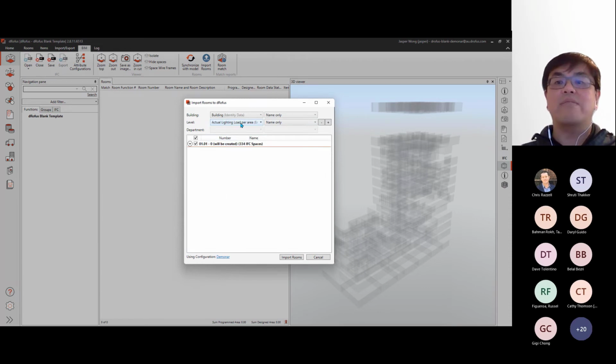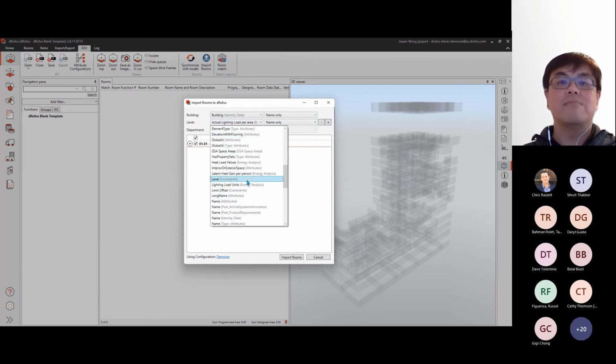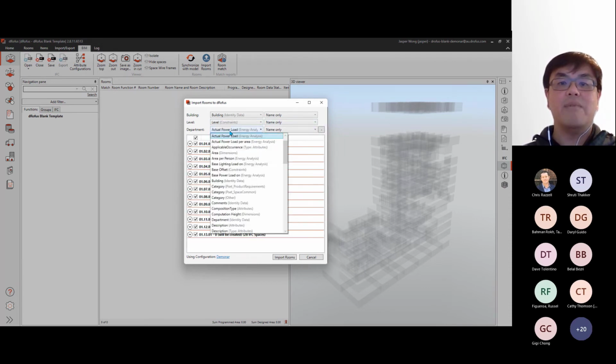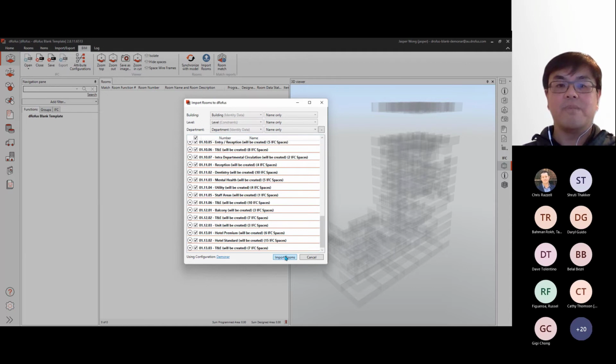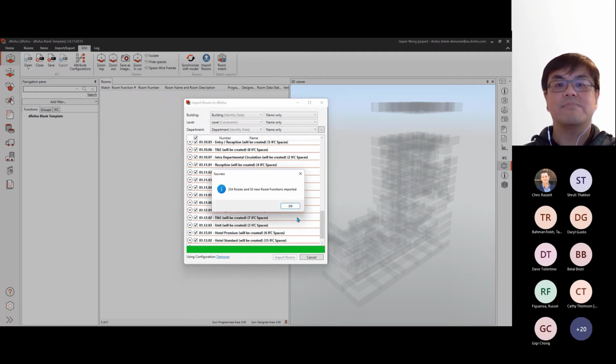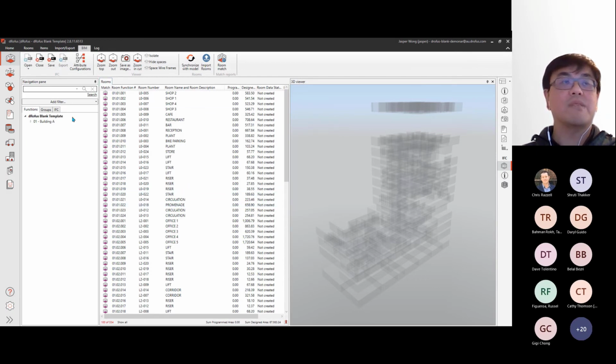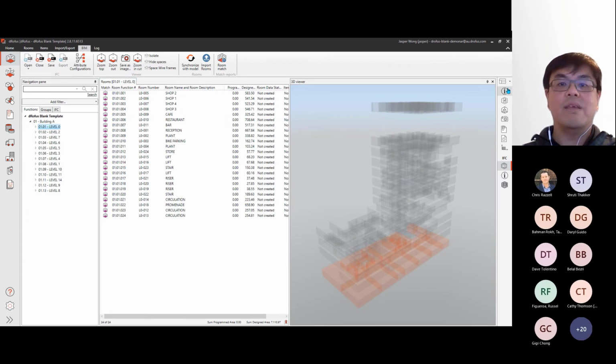For this database, we have set up three functional levels: building, level, and department. Next is to select which IFC properties to use with these functions, after which we can initiate importing rooms. When the rooms are imported, you can see the rooms in dRofus are now linked with the IFC model.